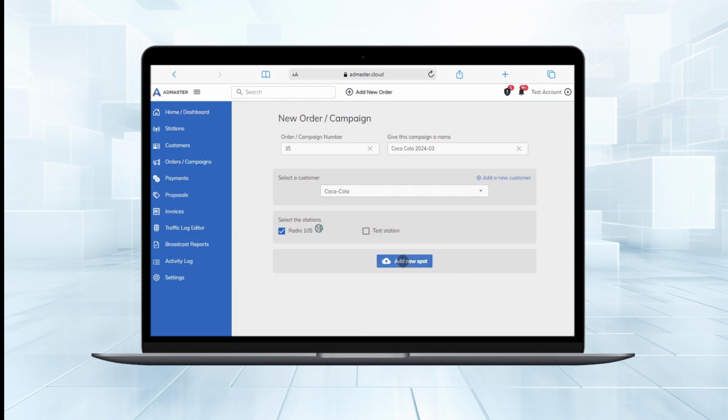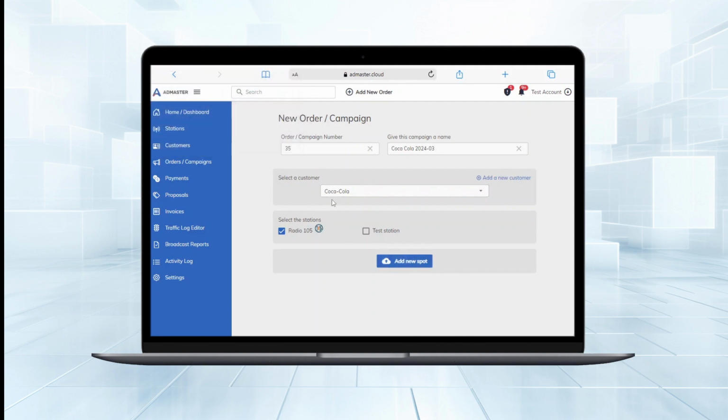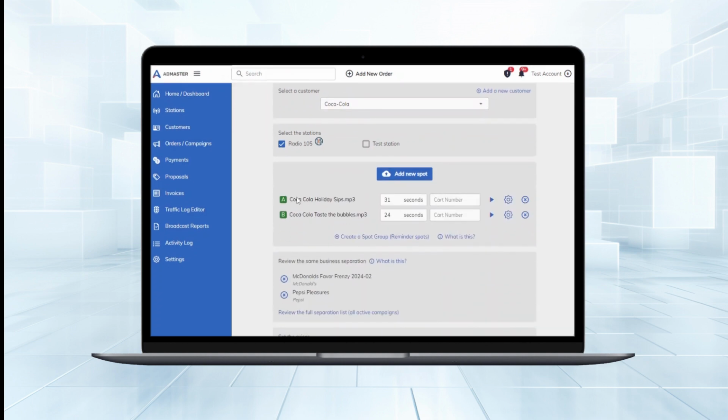Click the button to upload your spots to the AdMaster server. Here, your spots are clearly listed, with their duration automatically calculated by AdMaster. Keep in mind, this duration represents the length of the files, not the recorded content. If there's any extra silence at the end, you might want to adjust the duration manually.